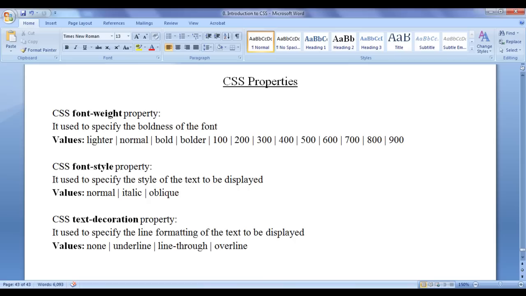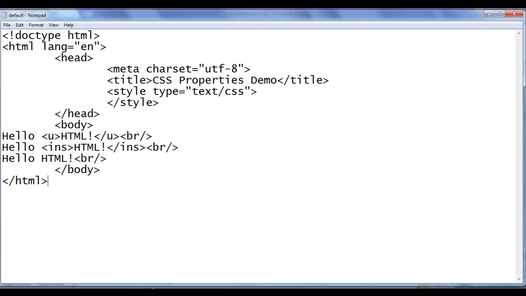The CSS property that help us to add underline is text decoration property. Text decoration property is used to specify the line formatting of the text to be displayed, whether the line should be displayed underline, line through or overline or no line. Let's see the demonstration. I go to the notepad here.